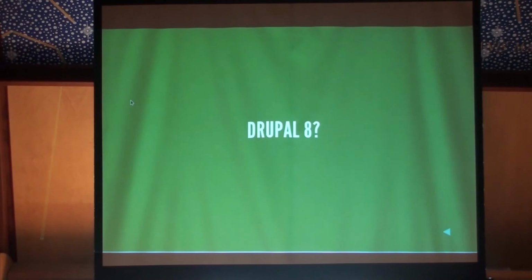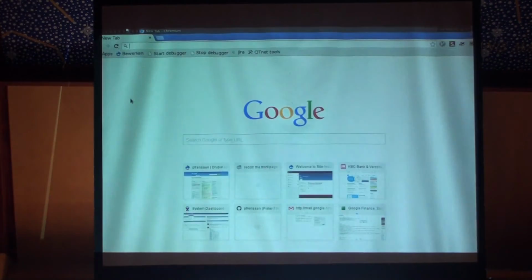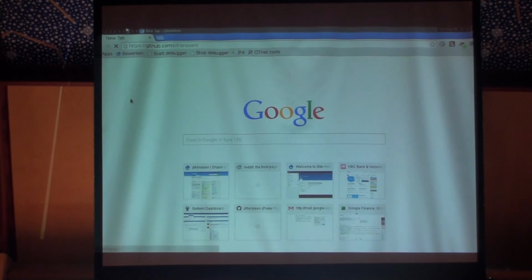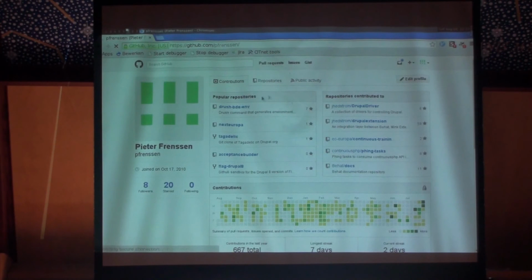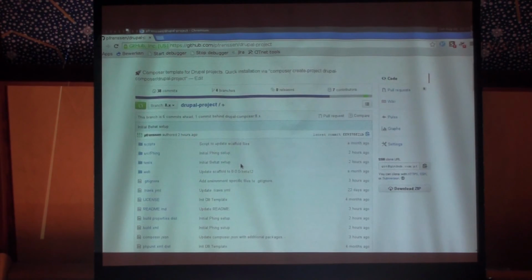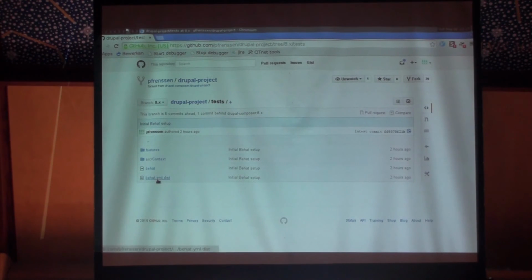Now, I got up this morning around 6 to make a demo for this, but I only have 4 minutes left. So I'm not sure if I can pull it off. Let's have a look. So I made a fork of the Drupal Project, and I added support for Behat to it. So on my GitHub account, I have a new repository forked from Drupal Project. So in here, I added, see the tests folder here, and then we have the features and Behat stuff over there.